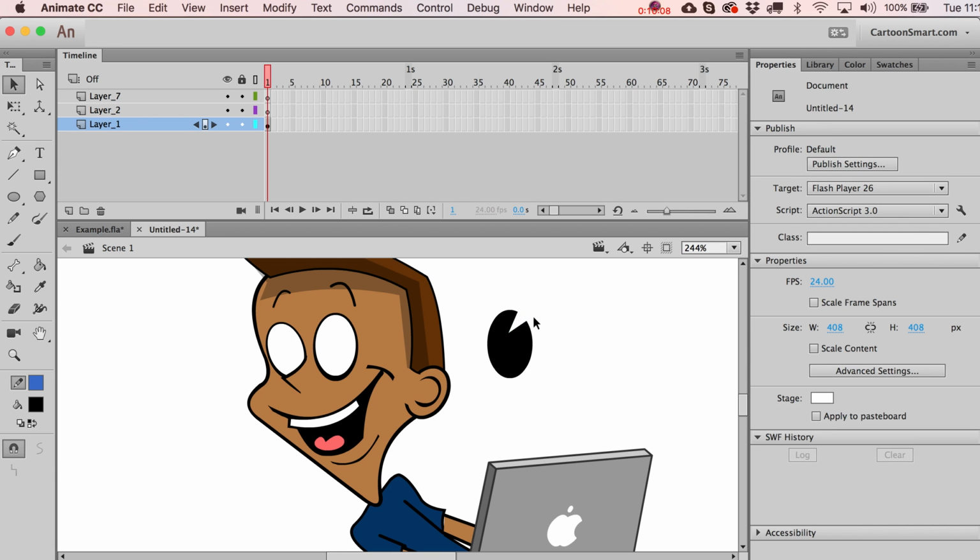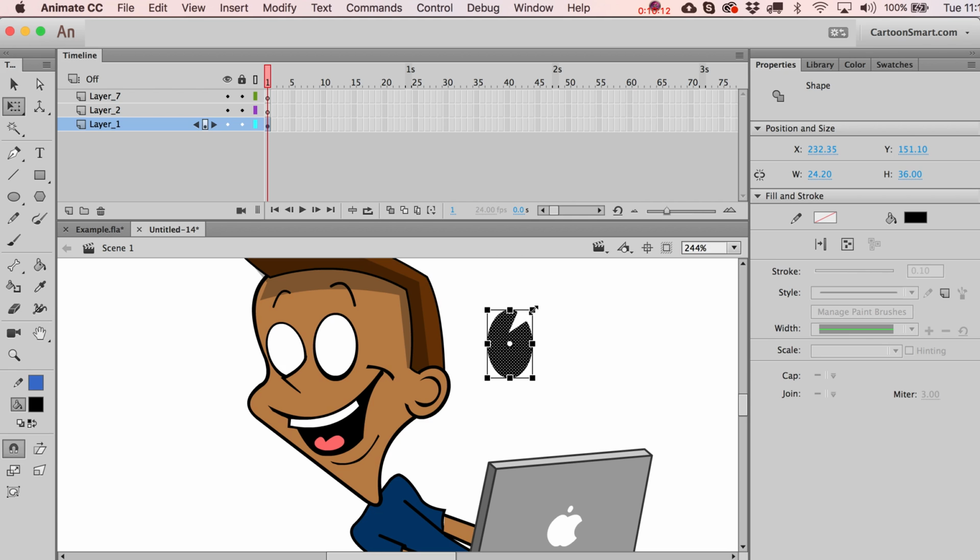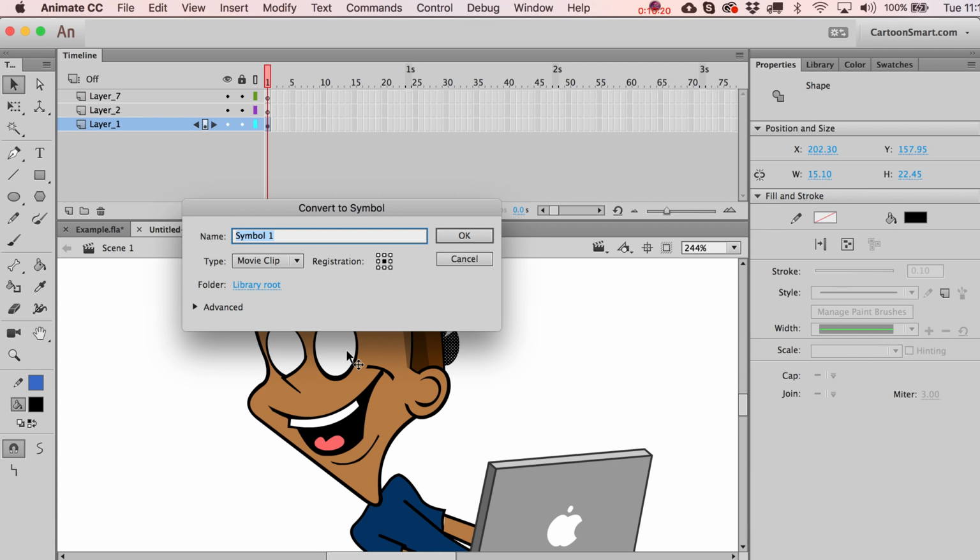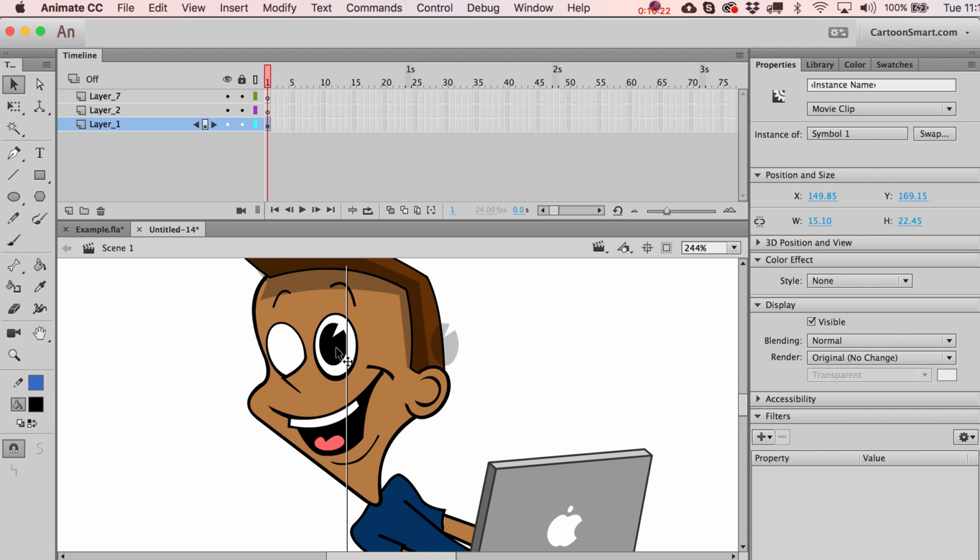I can just double click on the line. That'll select all connected lines to it. And then I can just scale this down to the size that I want. Again, I'm on the same layer. So at this point, what should I do? Make it into a symbol and bring that over there. And it looks like he's taking some LSD or something like that.